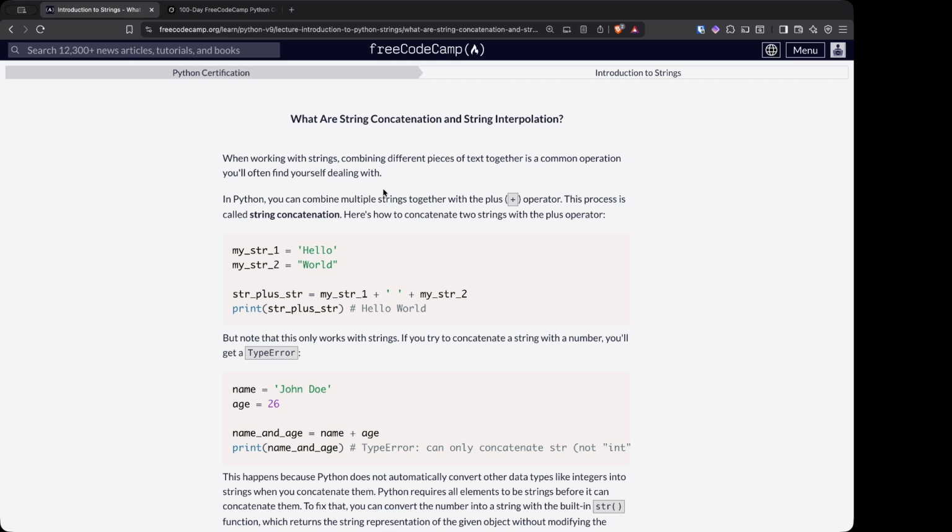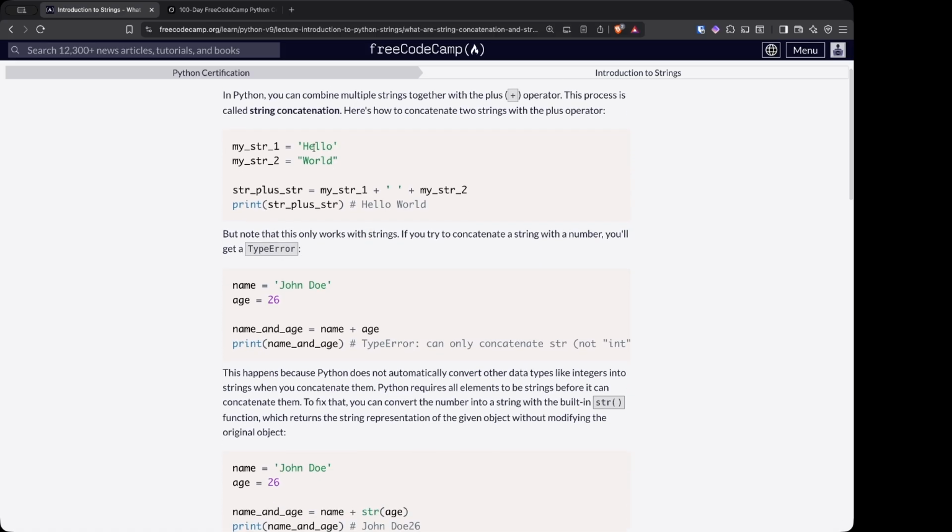What are string concatenation and string interpolation? When working with strings, combining different pieces of text together is a common operation. In Python, you can combine multiple strings together with the plus operator. The process is called string concatenation. Here's how to concatenate two strings with the plus operator.